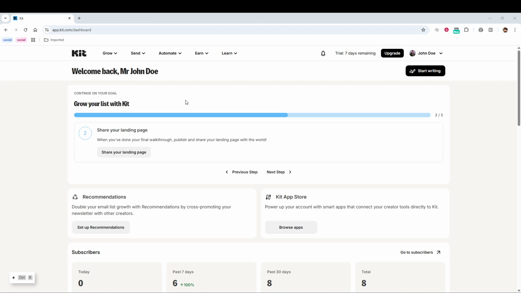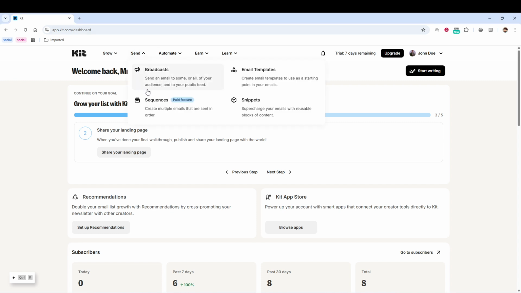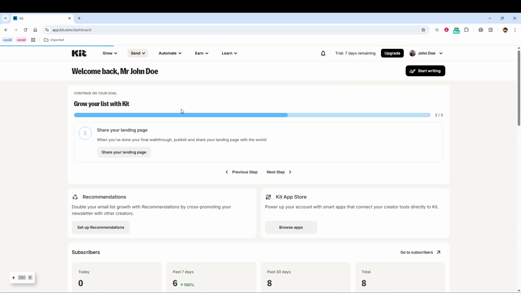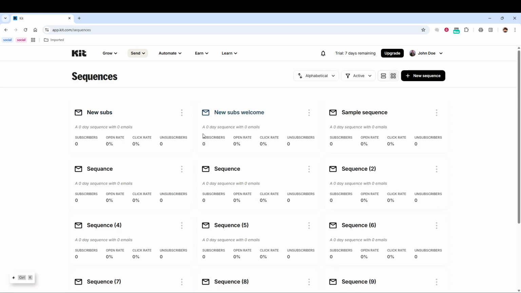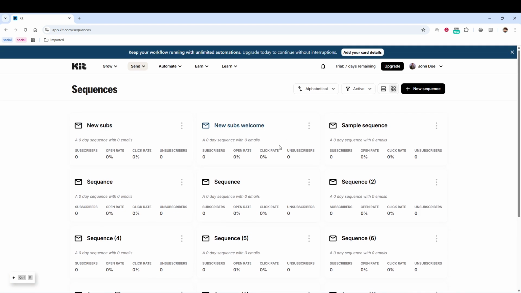First, go to the Send section in your account, then open Sequences. From there, click on the name of the sequence you want to edit. This will open the sequence editor, where you can see all the emails and steps in that flow.